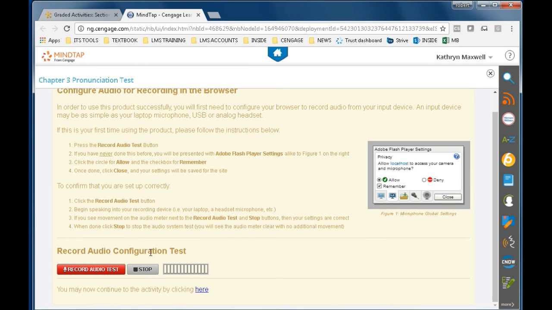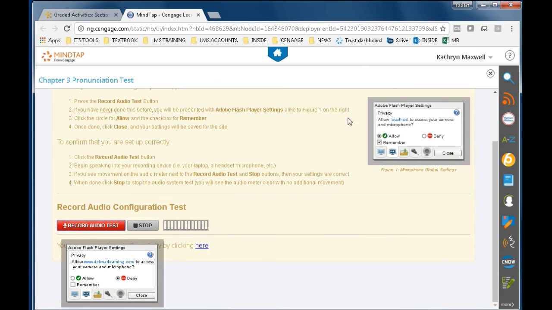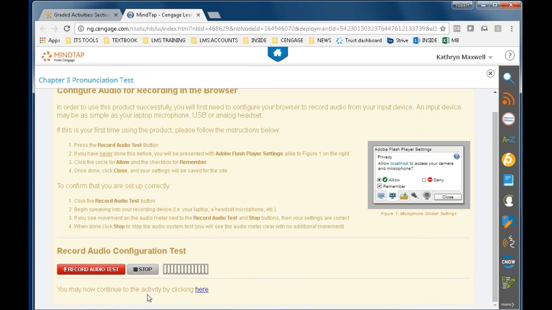Down here you have an audio configuration test utility. To configure your settings, click Record Audio Test. When you do, that will automatically open up your Adobe Flash Player settings. Here, you'll want to follow this diagram located in the upper right hand side and make sure to click Allow and Remember. Then click Close.